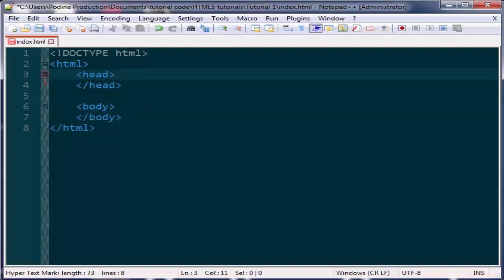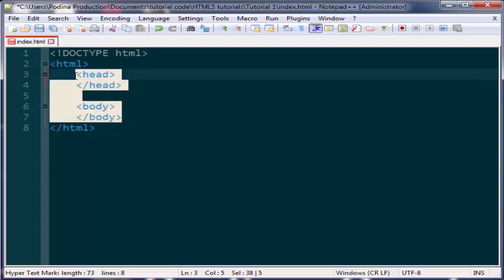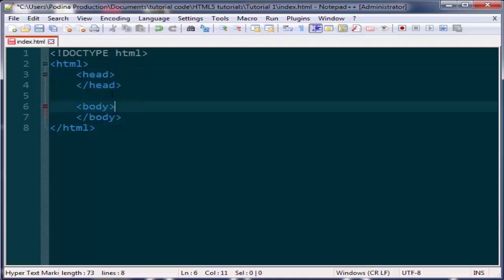Okay, and I like to indent my code. So as you can see, there's a tab, actually a tab space, and basically that just makes my code look a lot tidier. It'll also work if you have everything pushed up against the side as well. It's not going to make your code not work, but it does look a lot more tidy to have everything nicely indented like this, so I can tell exactly where my head starts and ends and exactly where my body starts and ends.